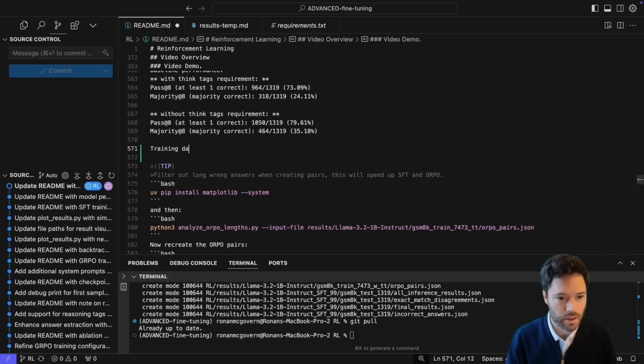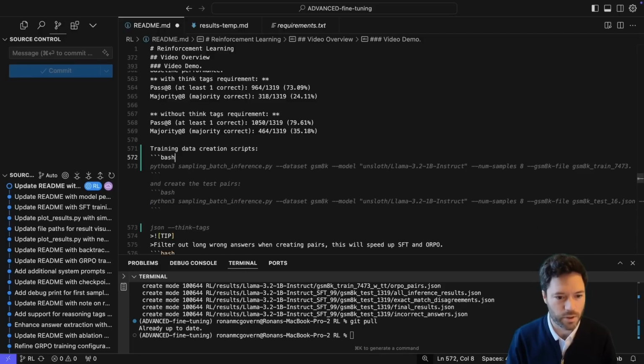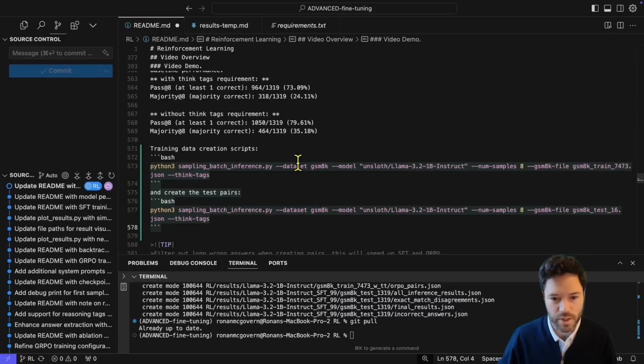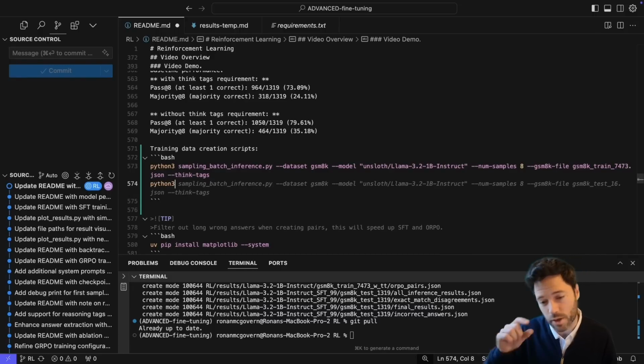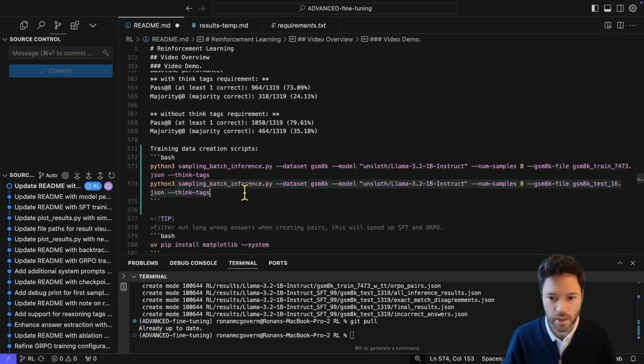So, training data creation scripts. They're included above, but I'll just show them here to be illustrative. So you run the sampling script, you run it on the base model 8 times, and you run it on the training split. And then also you can run it on the eval set. So you want to create a small eval split that you're going to use during training just to inspect that you're not overfitting. And so here you'd run 8 samples, but I would typically run it on the test set.